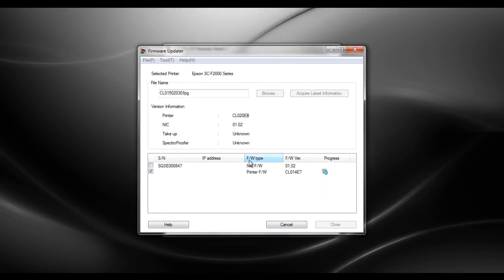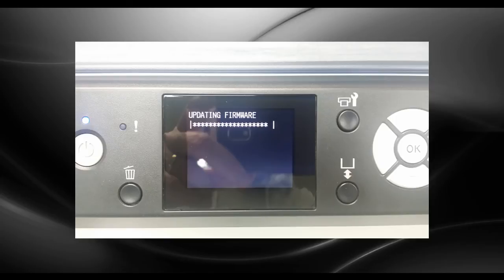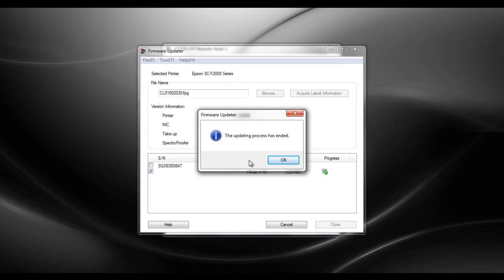Now what it's actually going to do is send the firmware to the printer, and on the screen you will see little asterisks starting from the left and working their way to the right. Once they complete on their own, which does take a little while, right here you'll go ahead and click OK.